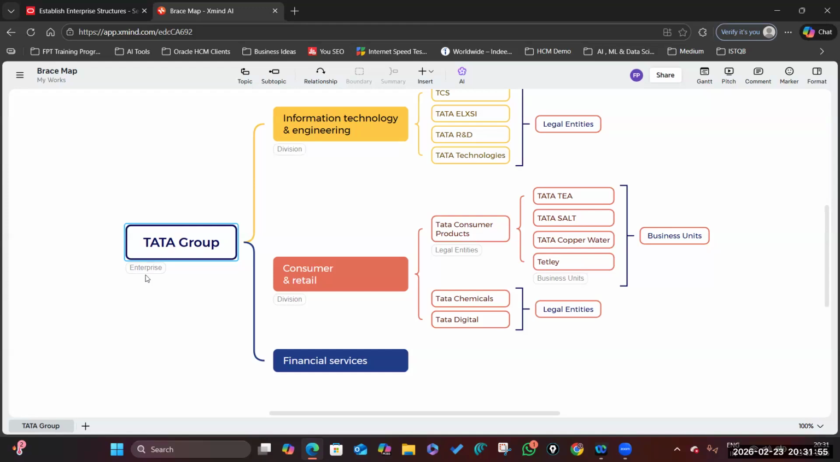Yeah, I forgot. The Tata Group itself is a legal entity. Enterprise itself is a legal entity. That's what when you're saying enterprise structure, from where you have to start? I have to start from the enterprise. Yes, correct. Everybody is starting with the division, legal entity, and business units. Everybody is saying these three. But from where you have to start? We have to start with the enterprise. Yes. Enterprise, division, legal entity, and business units. These are the four in hierarchical manner.